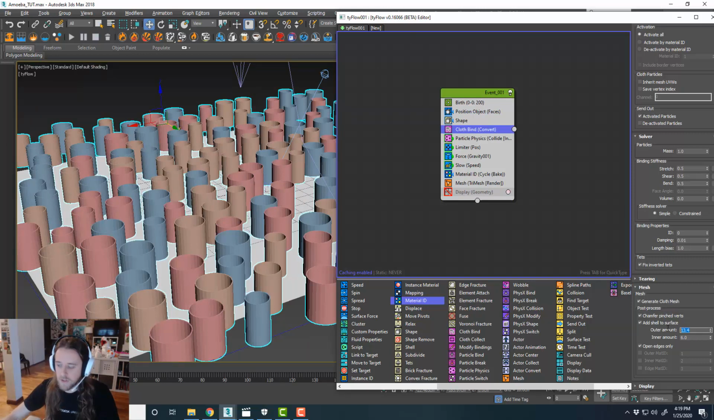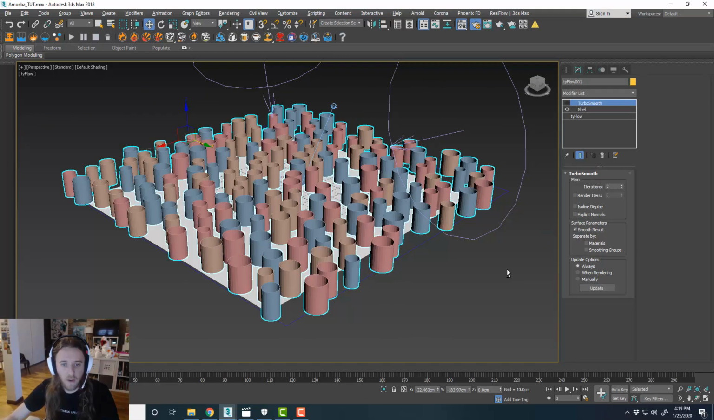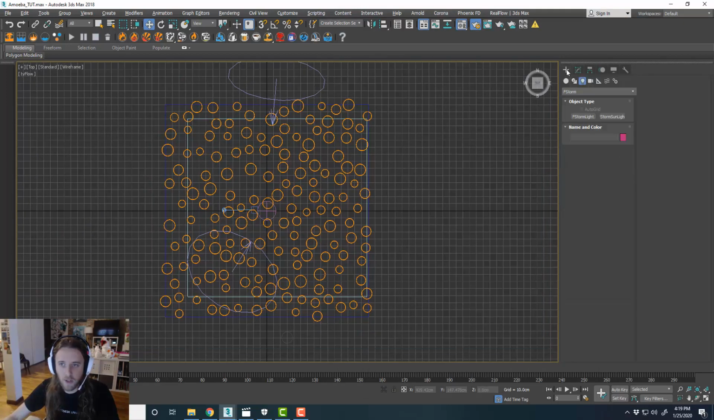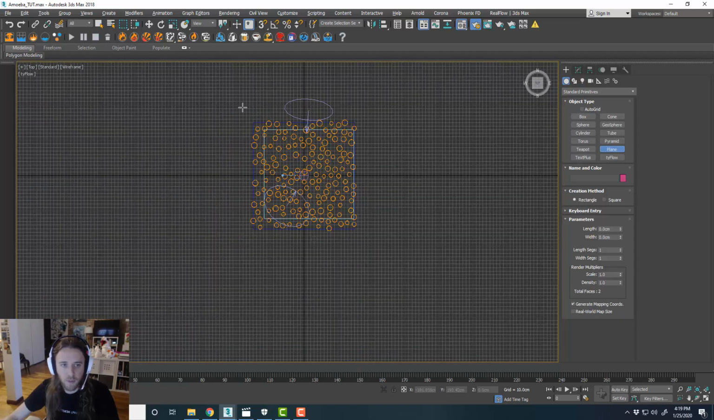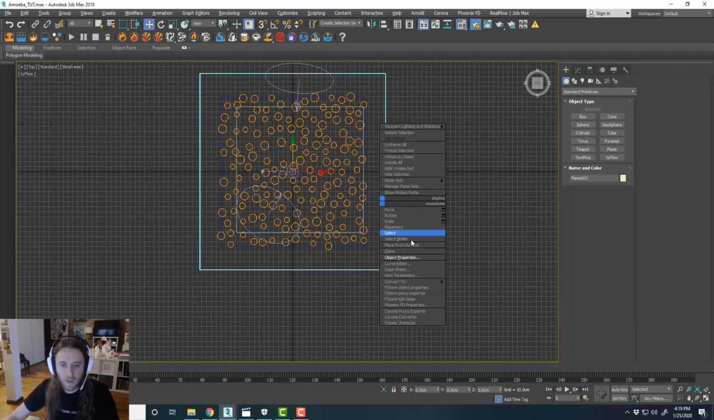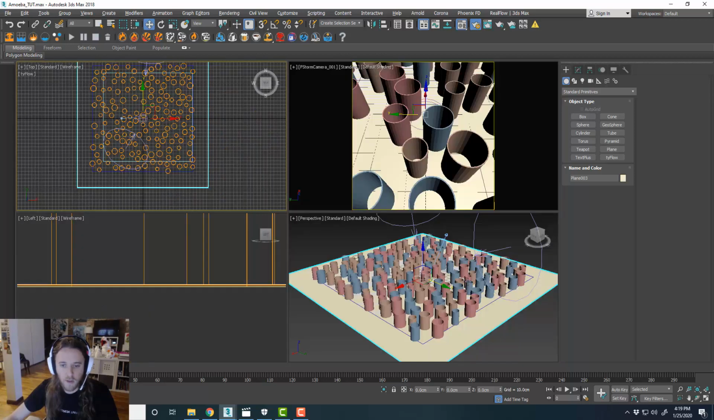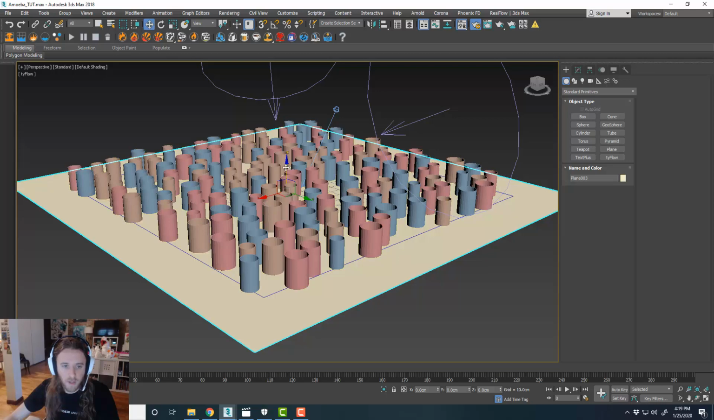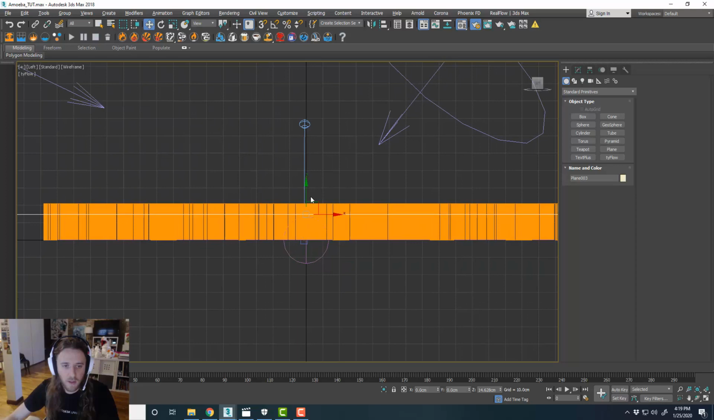Okay, maybe I'll just do 15. I don't know. And what I want to do is create another plane. Make it pretty big, like about that size. And in object properties, this one's not going to be renderable. And I'm going to lift it up maybe to about there or something. We'll see how this looks.